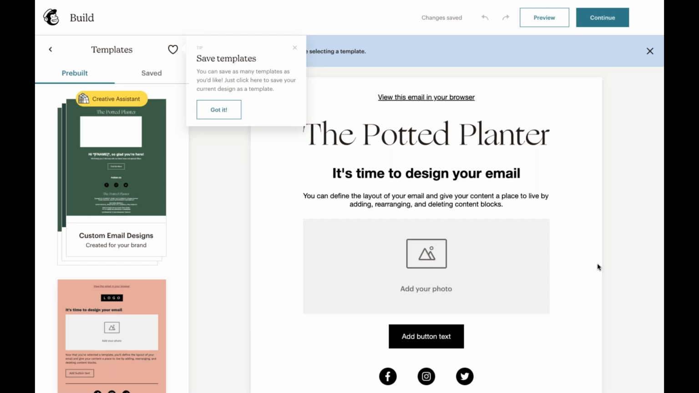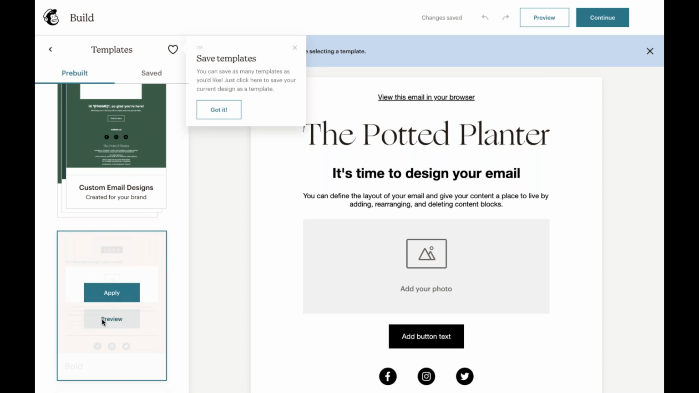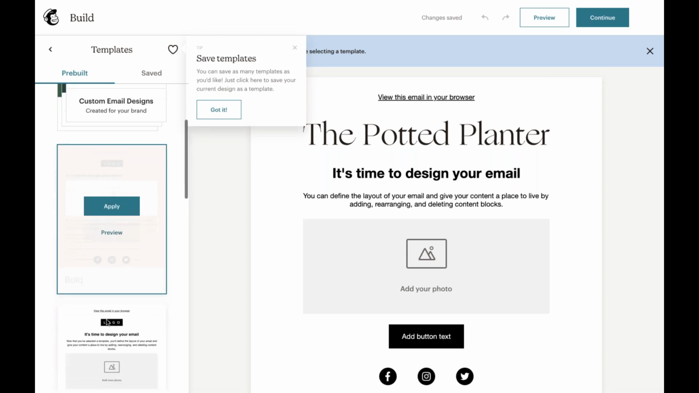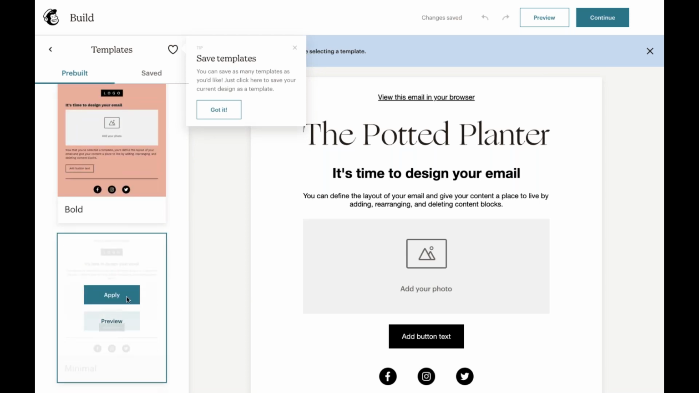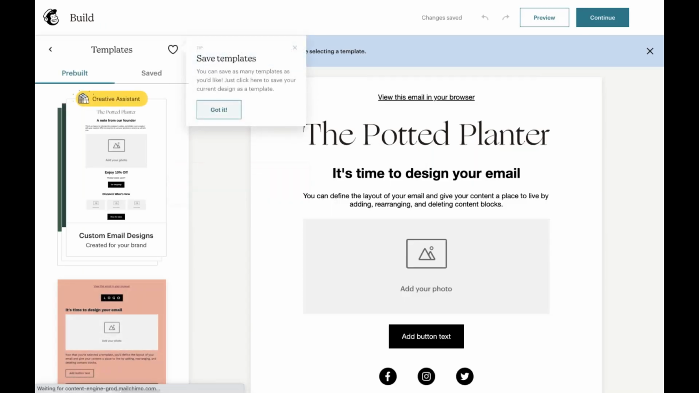Whenever you're ready, just hover over the template you want to work with and click Preview in order to see the layout. And if the template's looking good, just click Apply to select it and continue on. Since we want to show you the process of creating a campaign from scratch, we're going to click the back arrow to get started.